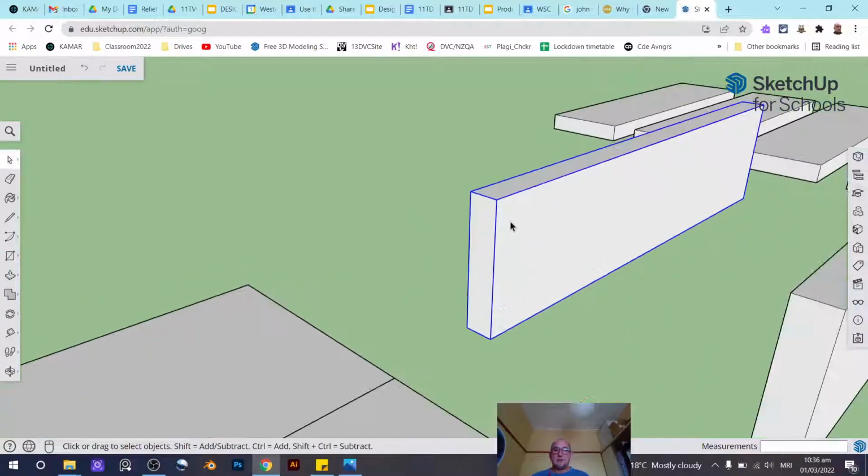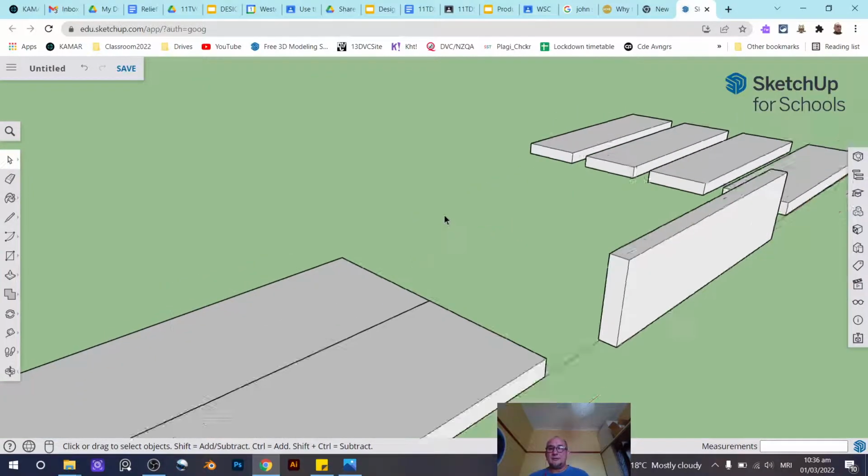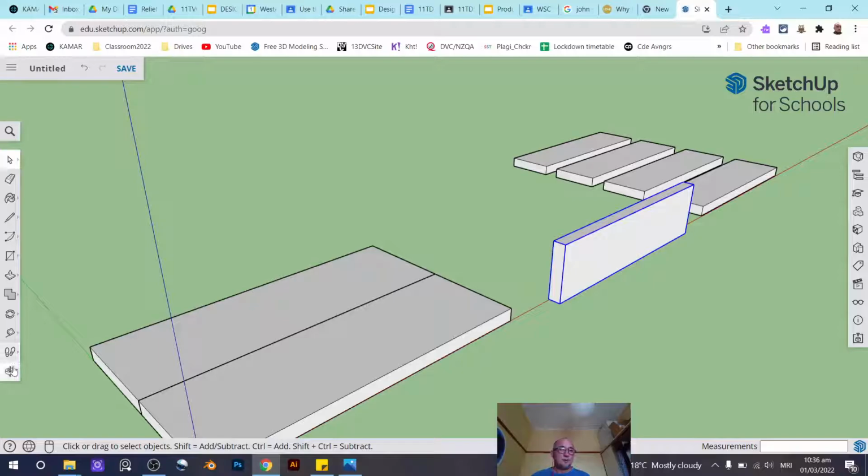Right, now I'm not sure if I did this one perfectly, so I'm just going to delete it and I'm pretty sure this one's correct. So I'm just going to again use the move tool and make 2 of them.